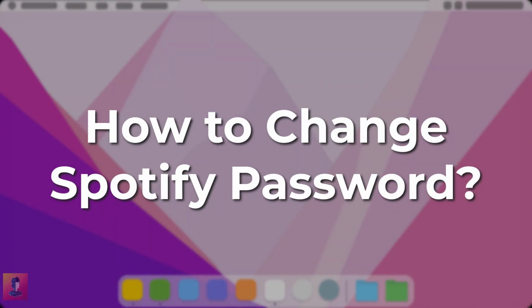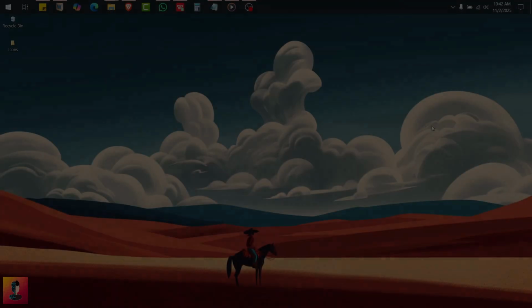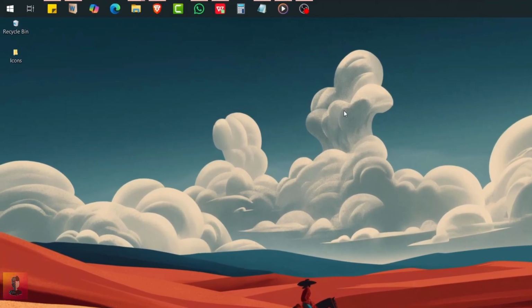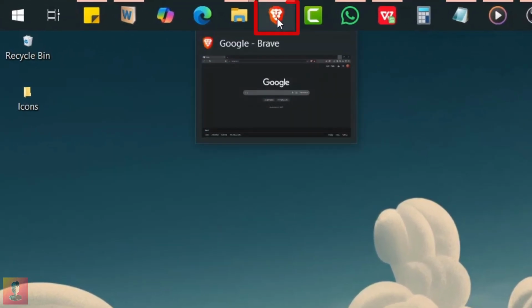How to change your Spotify password. First of all, open your preferred web browser on your computer.